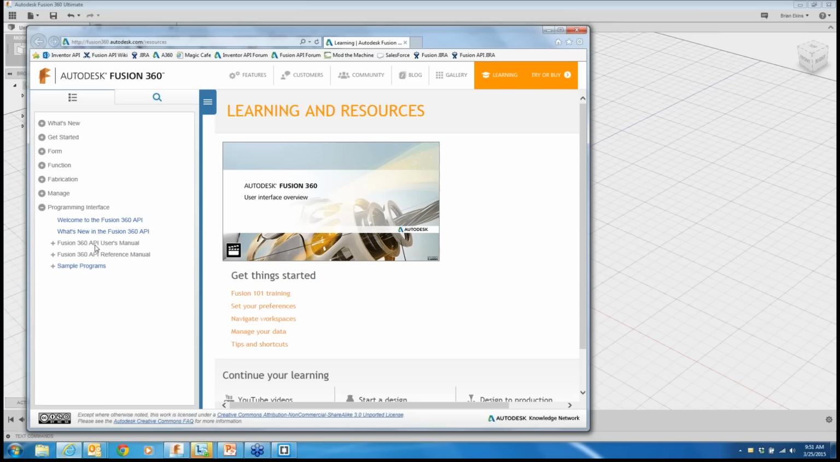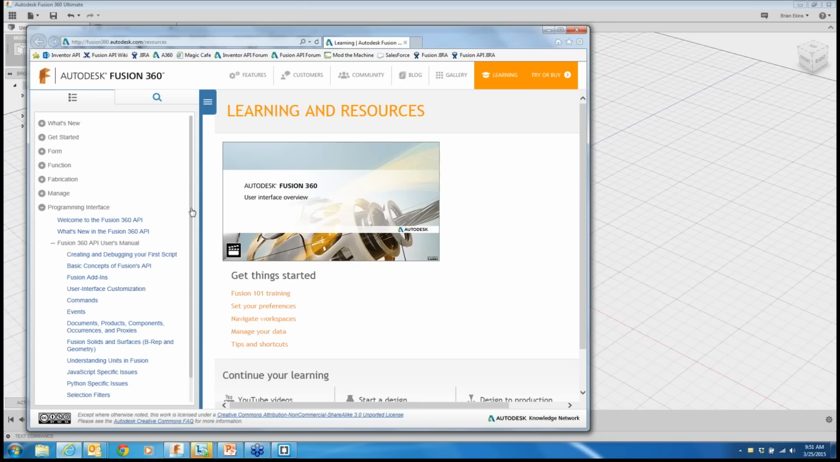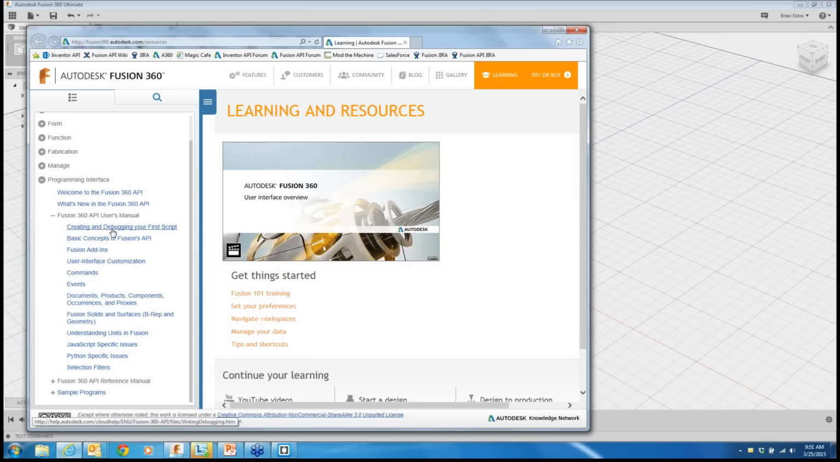then these three topics. A user's manual, expand that. This has some overview information, and this would be the place to go and get started. So you're writing your first script, how do you create and debug that? It leads you through what I just demonstrated. Some basic concepts of the API, so the object model and what are collections and inputs, some things we've talked about here already. What are add-ins and how do you create and work with add-ins? These give an overview of these topics.